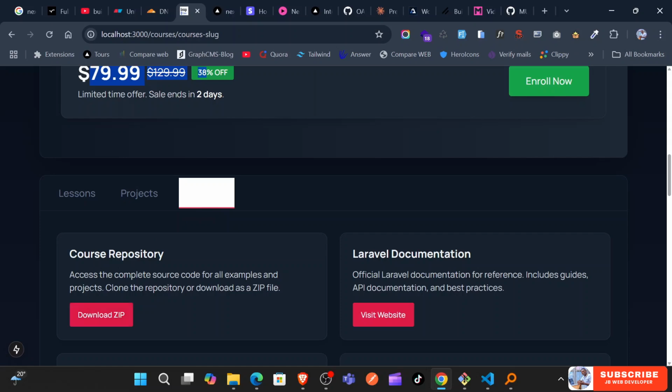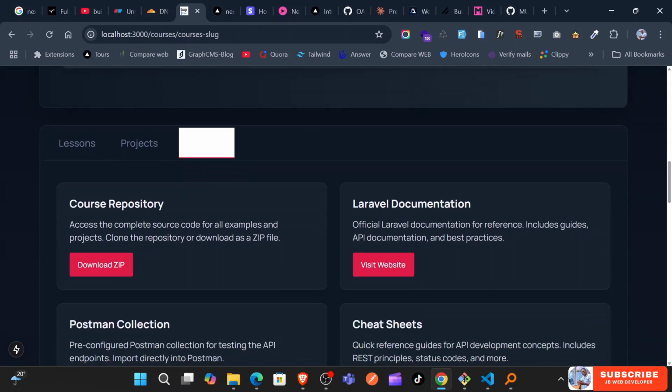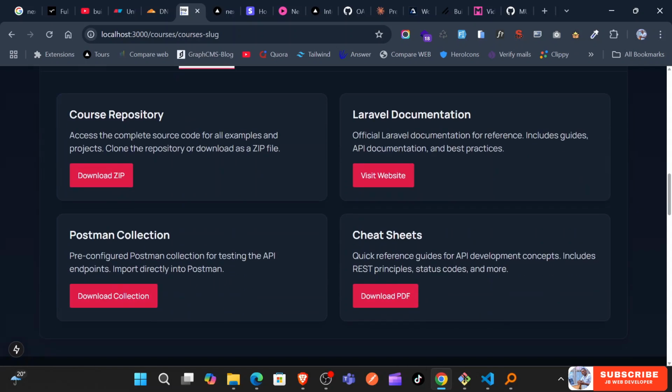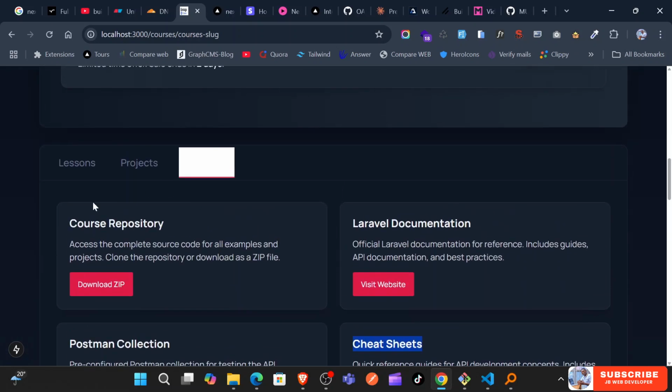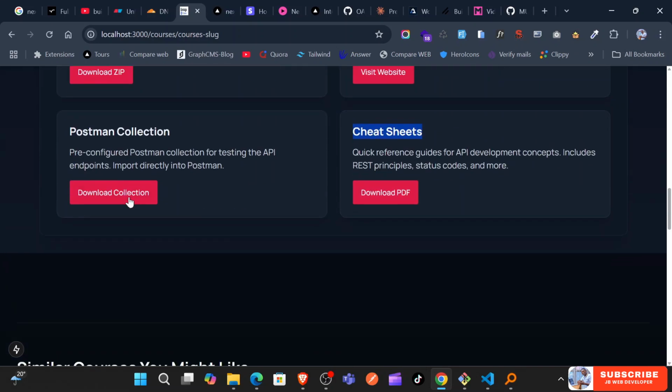For instance, access to the repository. Do I have access to the code? Yes. Do I have access to the documentation that we used? Yes. Is there maybe a Postman collection? There is maybe a cheat sheet that summarizes this whole thing. So these are the important things I would want to see about the course.